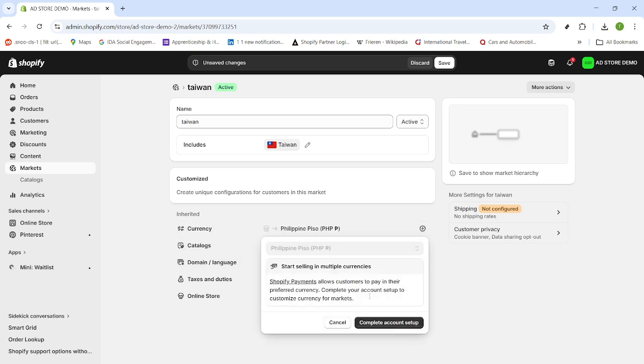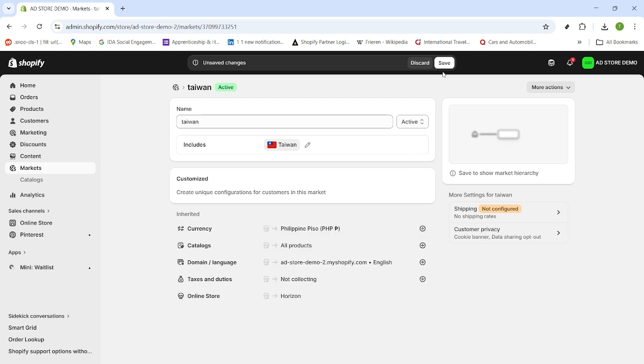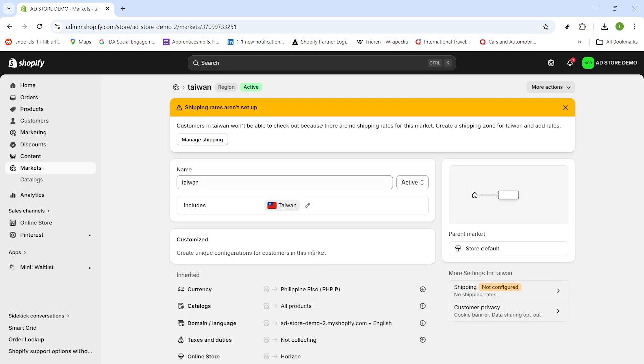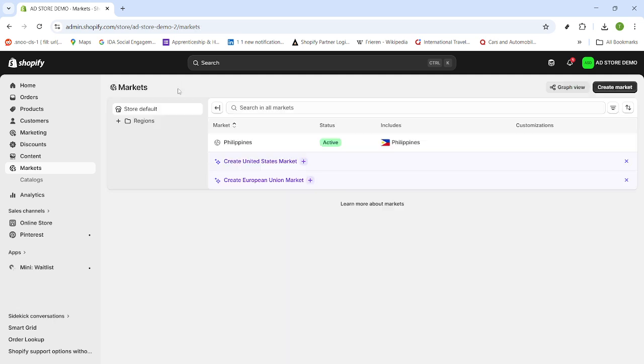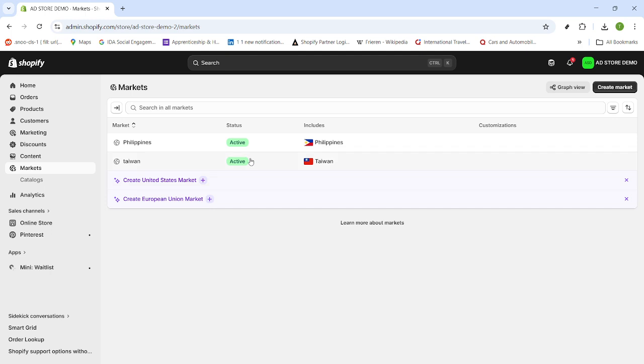Now that the market exists and has its regions set, open the market settings to adjust currency options. Look for the currency or pricing area for this market. If Shopify prompts you to complete your account setup to enable multi-currency at checkout, click Complete Account Setup and follow the on-screen steps. Multi-currency checkout typically requires Shopify Payments. If you're using a different gateway, you can still display prices in multiple currencies with apps, but checkout may process in your store's primary currency. Completing the setup ensures customers in your new market can browse and pay in their local currency.